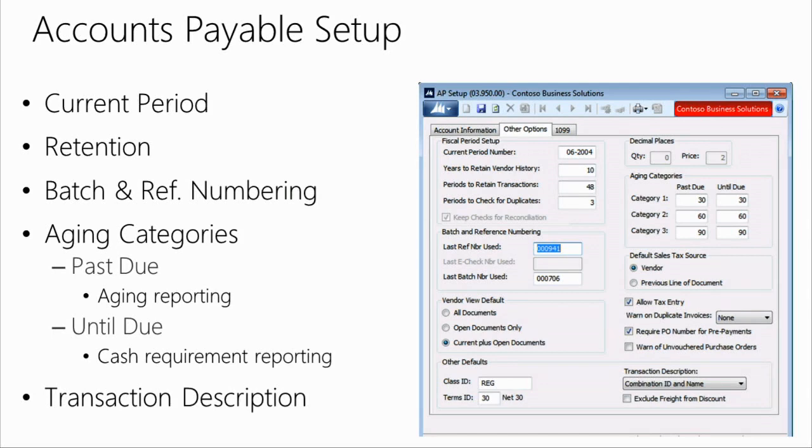The idea of that, how many years do you want to retain history, and how many periods do you want to retain transactions. Also at the bottom of here, periods to check for duplicates. What it can do for you is as you're entering in your payables, if you're writing a check to the same vendor again, it can do a double check and make sure, hey, wait a second, are you sure that you did not already cut this check in the past? It's a nice little bit of information there.